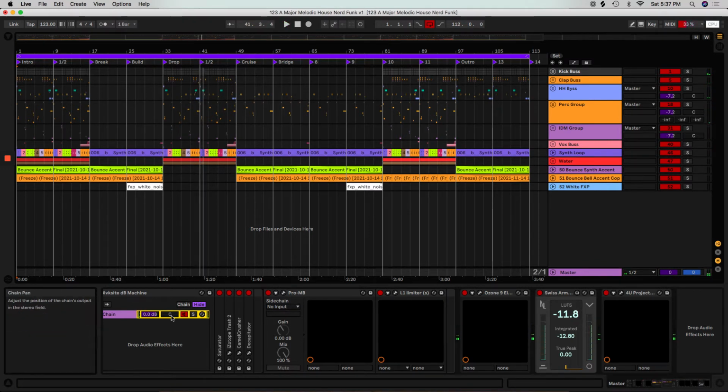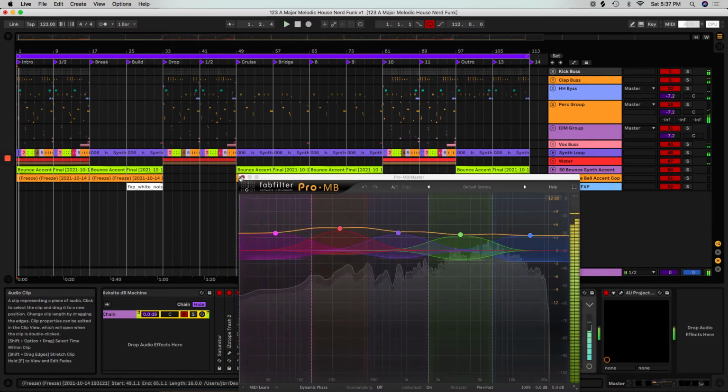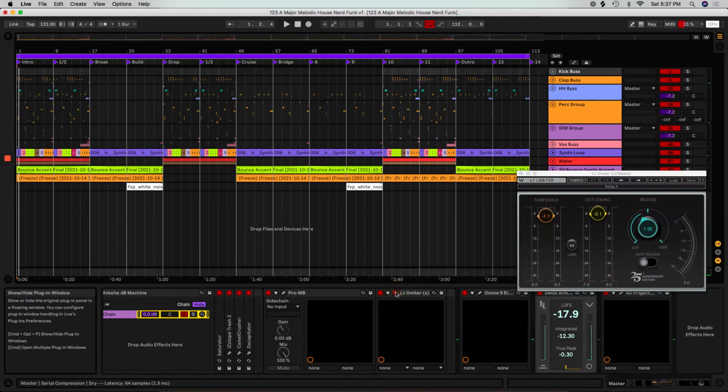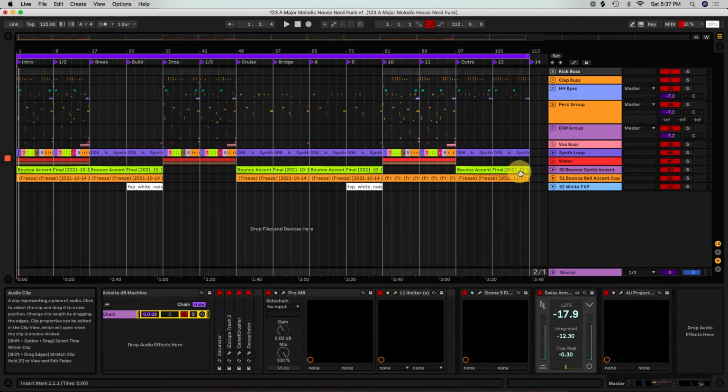Okay, so that's like -12 RMS. I'm trying to beef it up a bit. Okay, so I got this running. Let's see what my limiter is set at. 1.1 to 1.